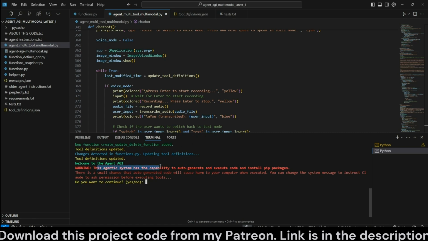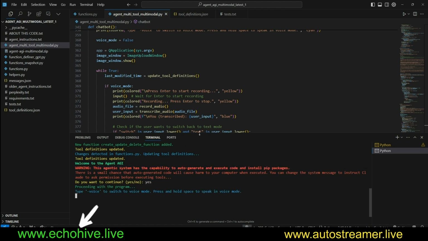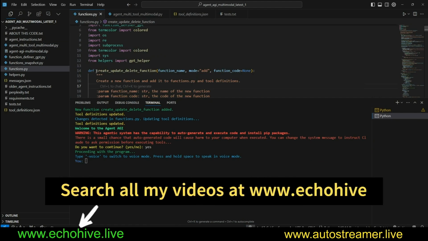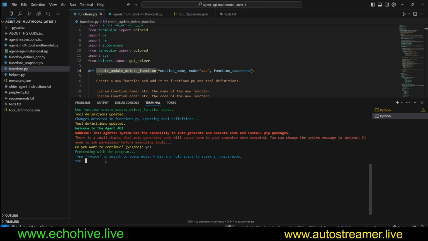When we first run it, we get a warning message that it can actually auto-generate and execute code and install pip packages. It's asking us to accept this, and we're going to say yes. So currently it only has one tool. It can create tools. So we'll probably need tools to be able to read files and write files. So let's go ahead and ask it to create two tools, one to read files and one to write files.